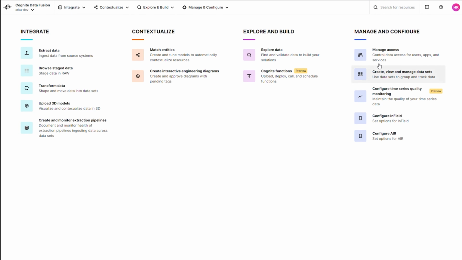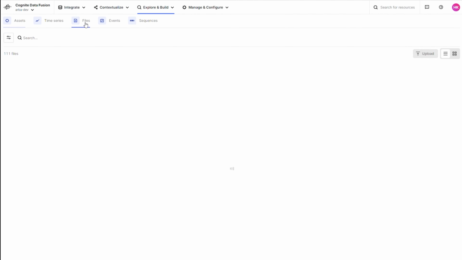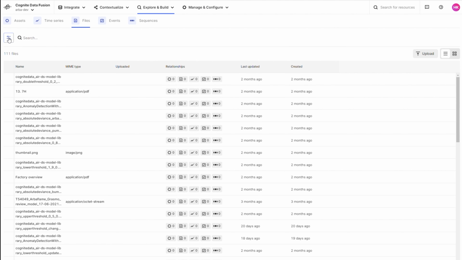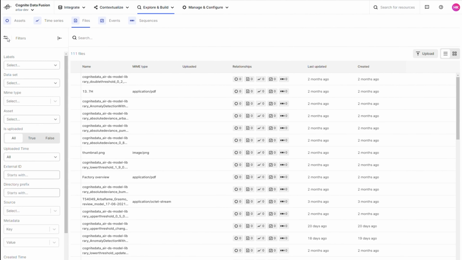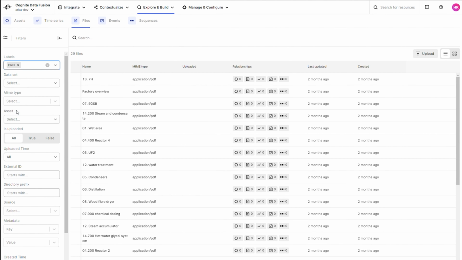So we're looking at the CDF portal. Here we can browse raw data, we can find contextualized data. So I'll give you an example of contextualized data. I'll be looking for a PID. We have different types of files here. I'll filter for PIDs. I'm looking for a particular machine, a subsystem. So I'll be searching and we see I'm left with one PID.